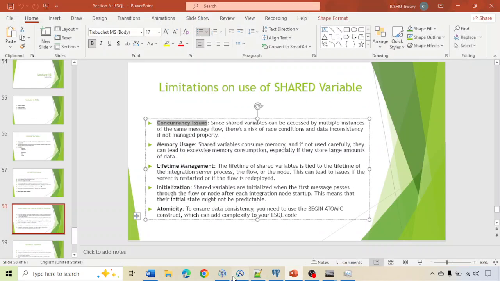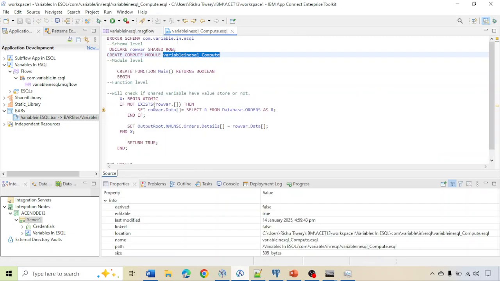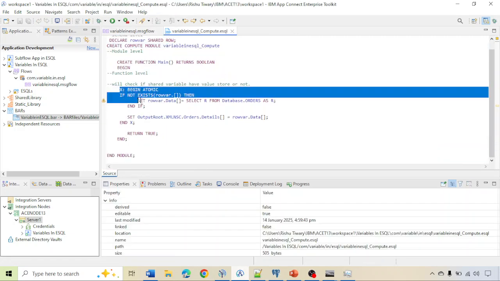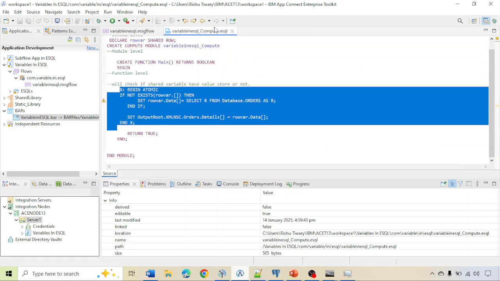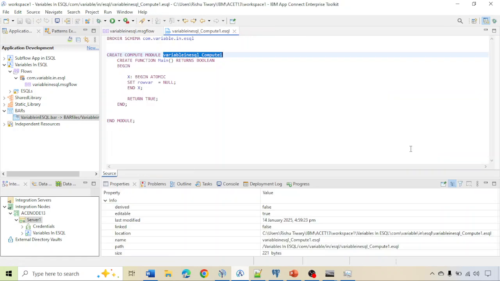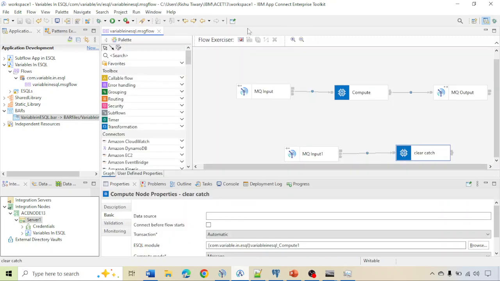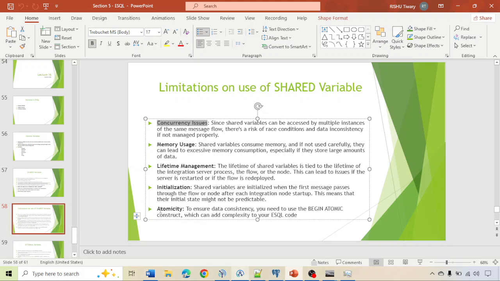Like here, if you see what we are doing, we are using the same variable to fetch the value, but here we are using the same variable to clear the value, to clear the cache. To maintain the concurrency, we have atomicity. So we can use the begin atomic construct to ensure data concurrency and consistency, and you can add complexity to your ESQL code.